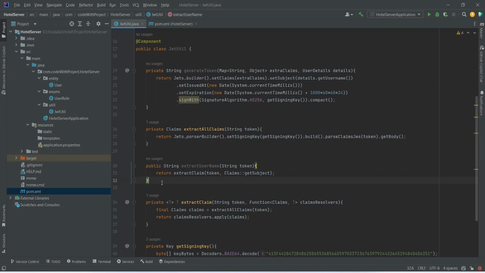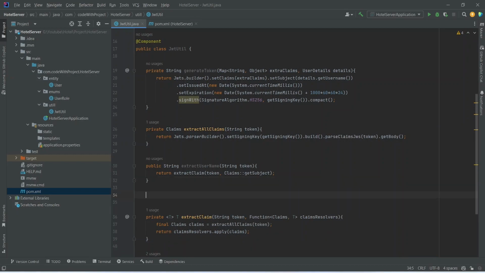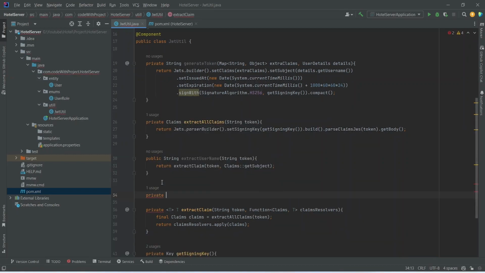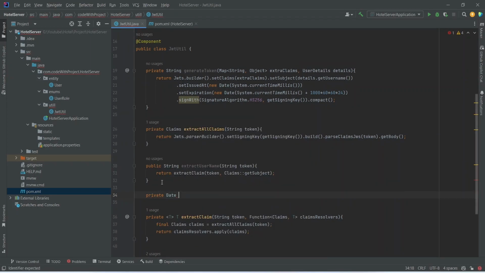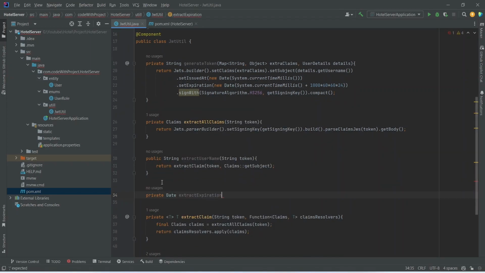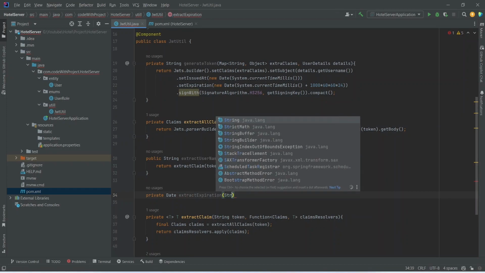And now we need to create a method to extract the expiration, and we will declare this method as private, and this method will return a date, and we will name this method as extractExpiration, and in the params we will mention string token.